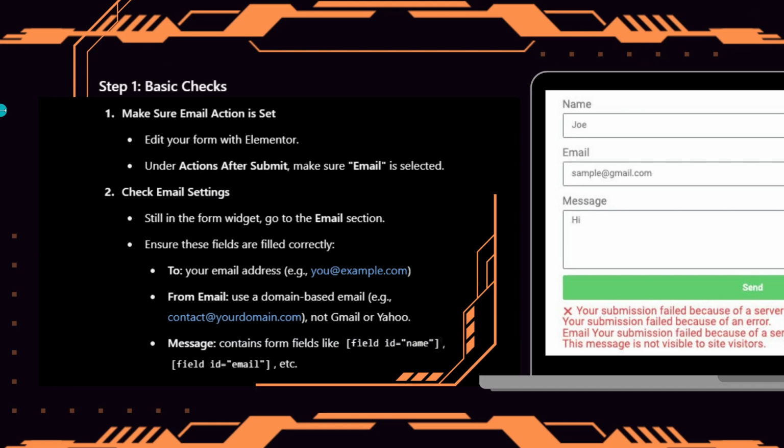Now, check the email settings. Still in the form widget, go to the Email section. Ensure these fields are filled correctly. To: your email address, e.g., you@example.com. From email: use the domain email, e.g., contact@yourdomain.com, not Gmail or Yahoo. Message: contains the form fields, like field ID name, field ID email, etc.